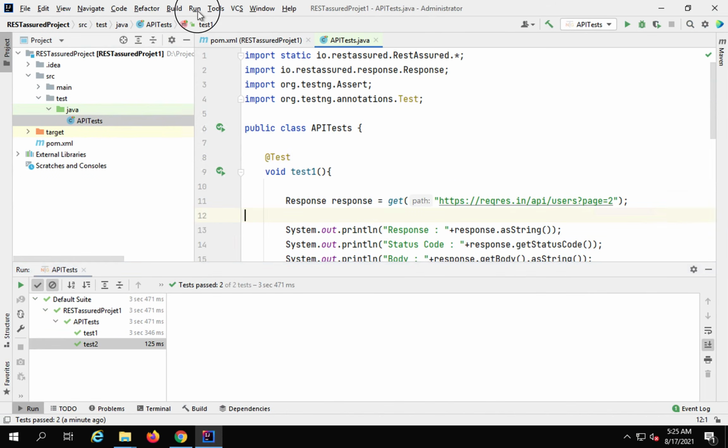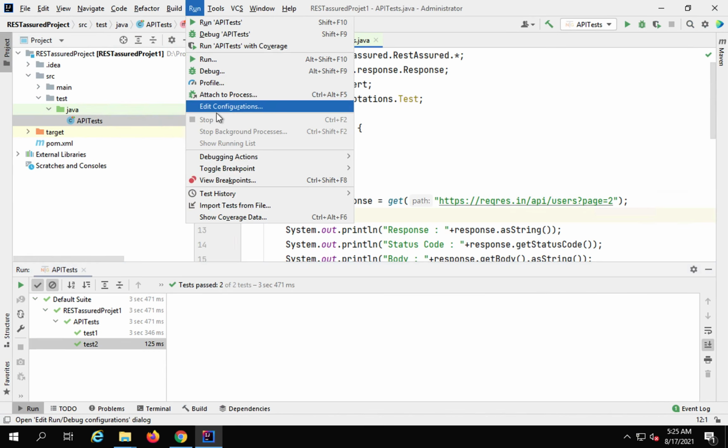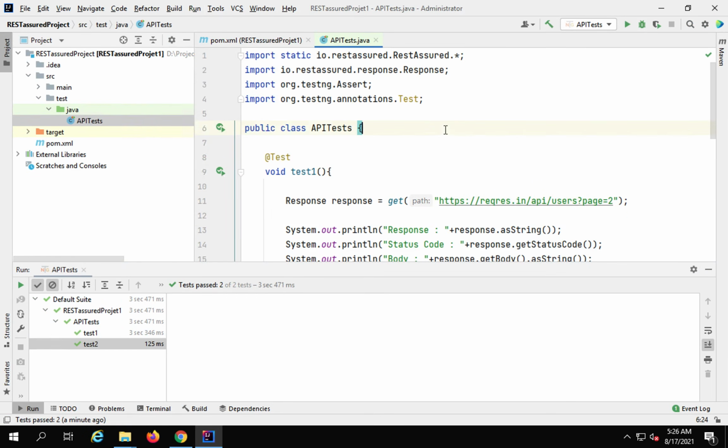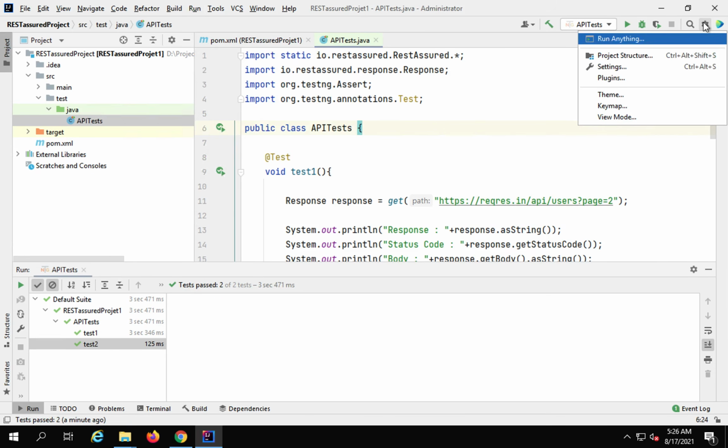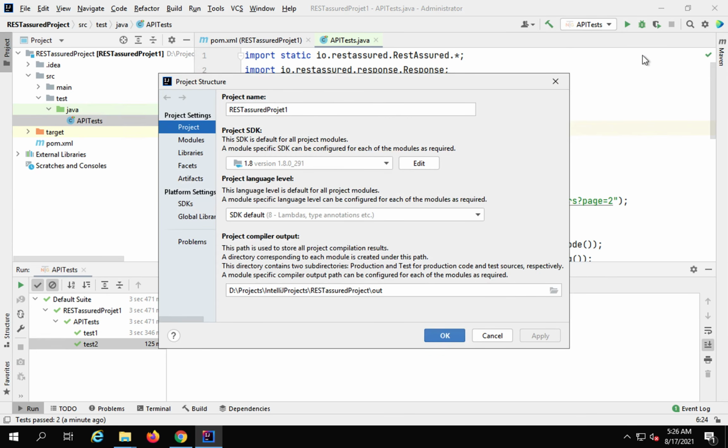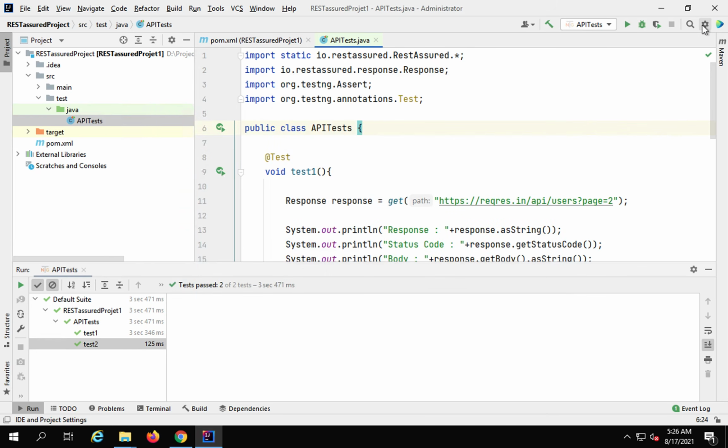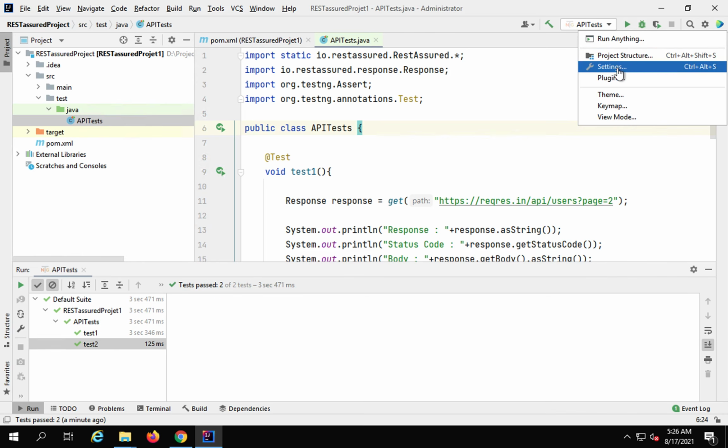So I can go to run and edit configurations, and before I do this, there should be a TestNG plugin added in your IntelliJ, and by default it comes inbuilt with IntelliJ, but still if you want, you can check here. You can go to settings, or directly go to plugins from here.